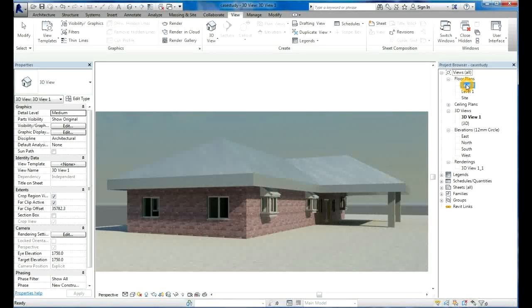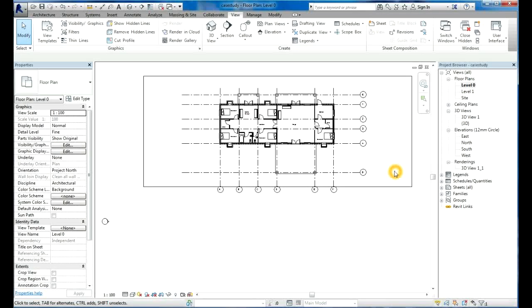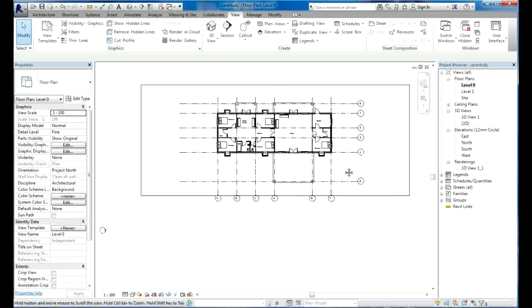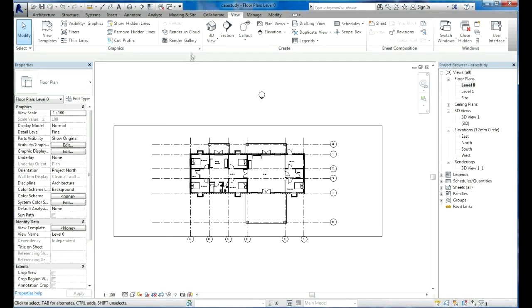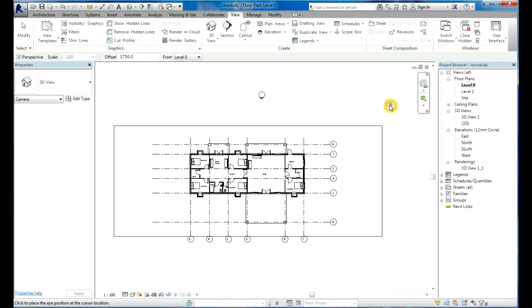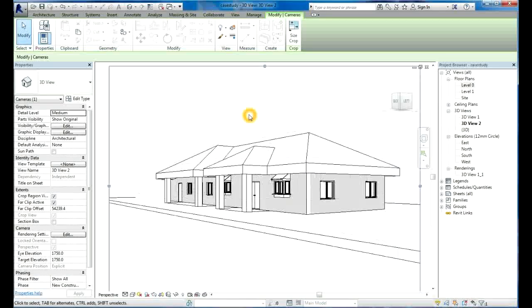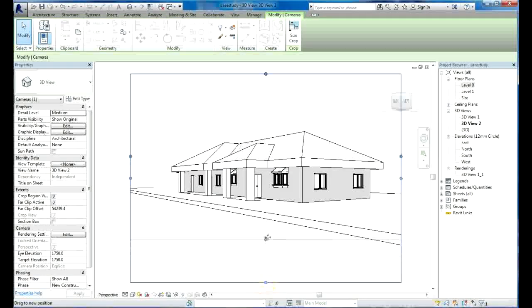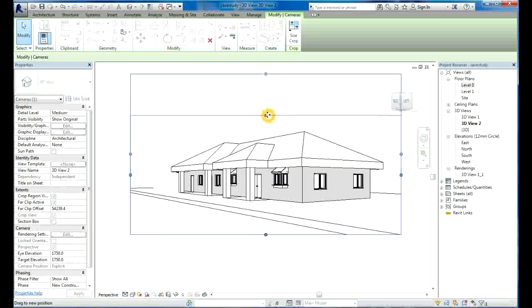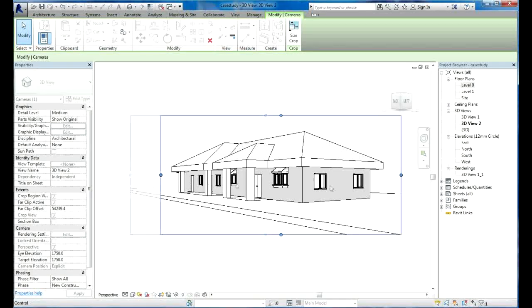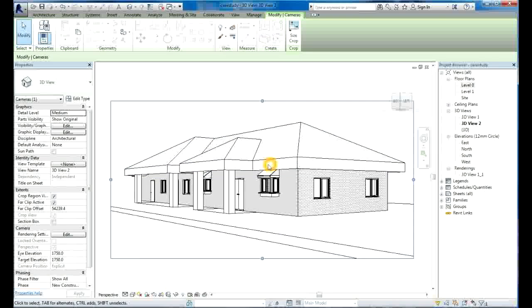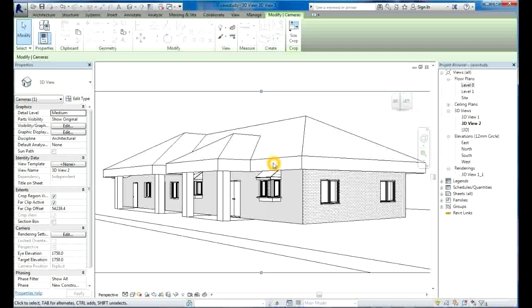So if we go back to level 0, let's look at it from the back this time. If we go to 3D, camera, and then let's go from this angle. Okay. Alright, I'll just narrow that a bit. And I'll just scroll into the screen a bit.